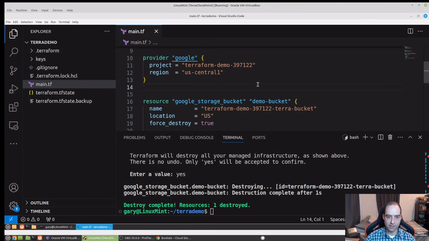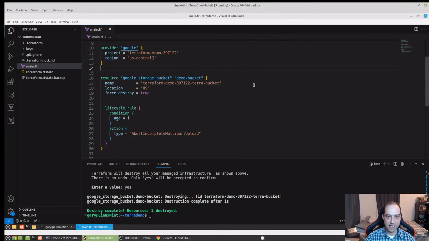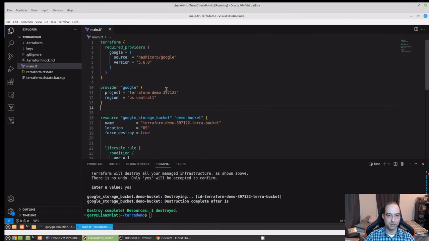So I will zoom out a little bit. Sorry if this is hard to see; I will zoom back in momentarily. But we just have a simple Google provider. We're giving it our project, our region, and a simple bucket.